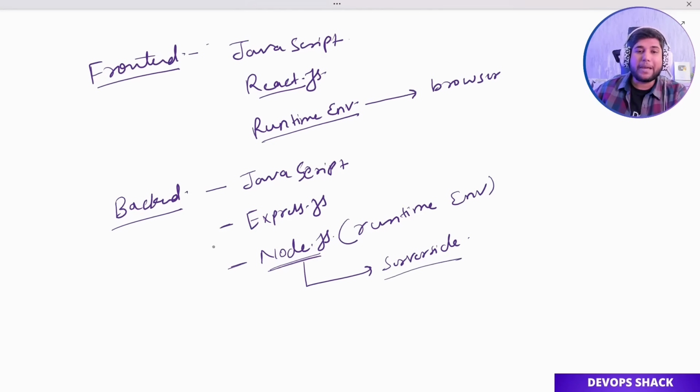Because the backend will be directly connected to the database, and obviously you can understand that the component that is connecting to the database, we cannot expose it directly over the browser. That is another reason why we are not directly connecting from the front end to the database, because if you connect directly from the front end to the database, it will be easily hacked, because it is exposed over the browser, right?